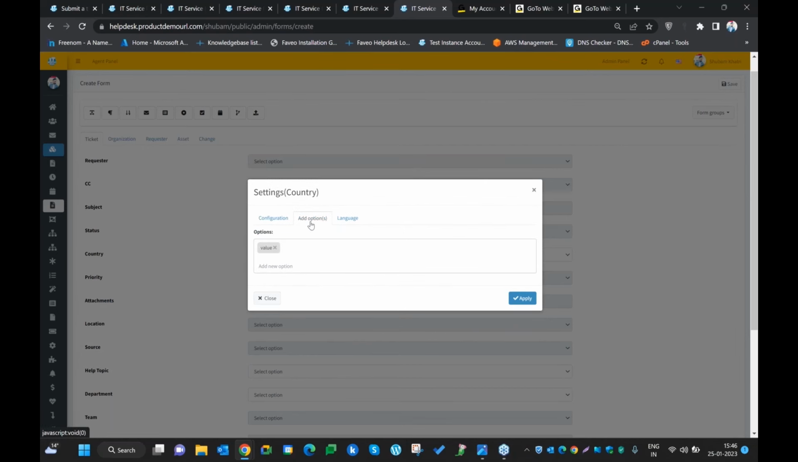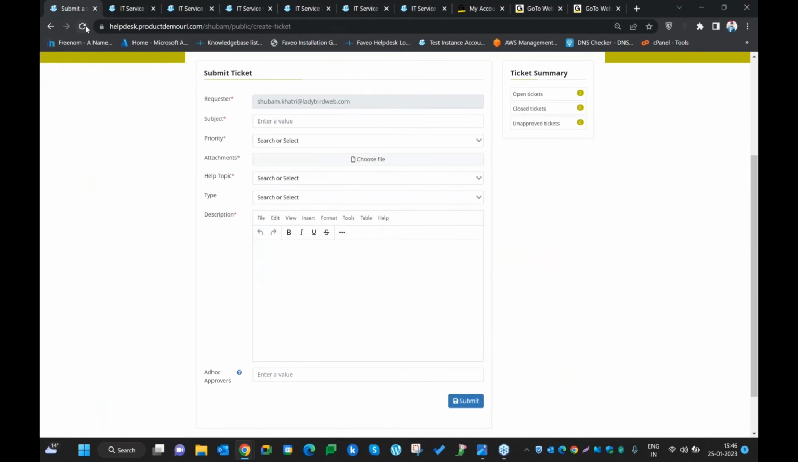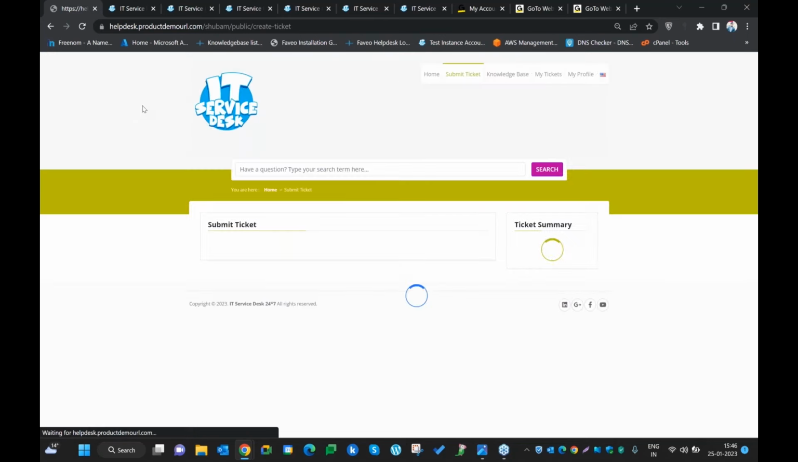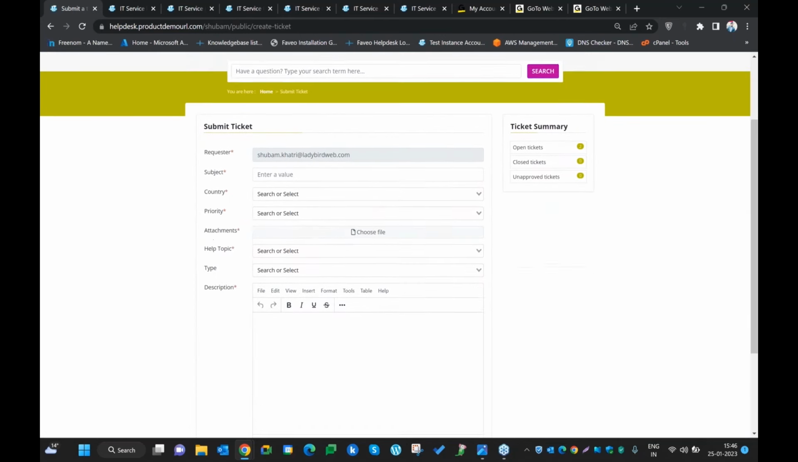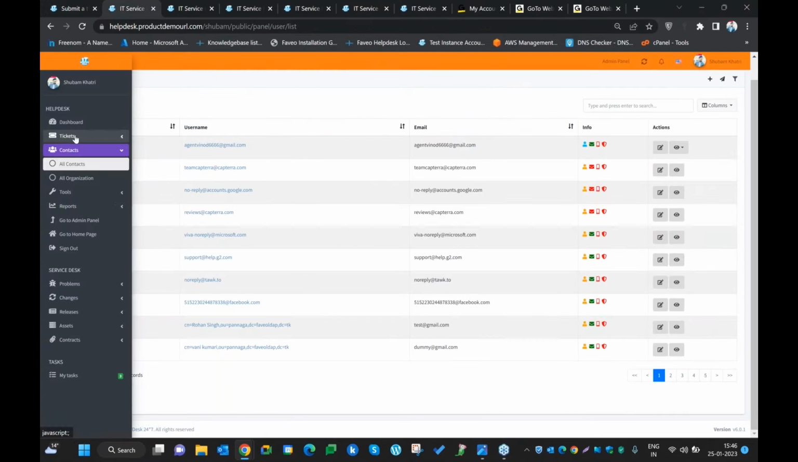Same, I will go to add options. I will select the countries like India, and I will separate these by comma: US, UK, Canada, Germany, and enter. And I'll remove this value field and click on apply and then click on save. Now I refresh this particular form. And now I have an option over here for the country. So this should be visible on the client portal. The same would be visible on the agent panel as well.